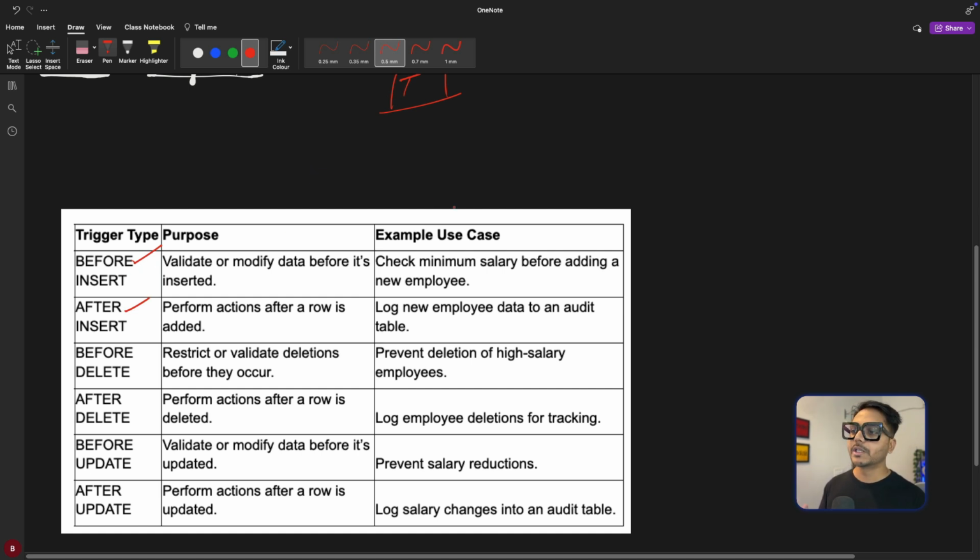Before triggers are mostly used to validate information. Let's say we are adding a new employee record in the salary table, and we want to ensure that if the salary is more than a specific amount, say 50,000, then only we insert that employee record. Otherwise we would not allow that insert statement. That's where we can use before insert triggers. We also have after insert. After triggers are basically for logging purposes.